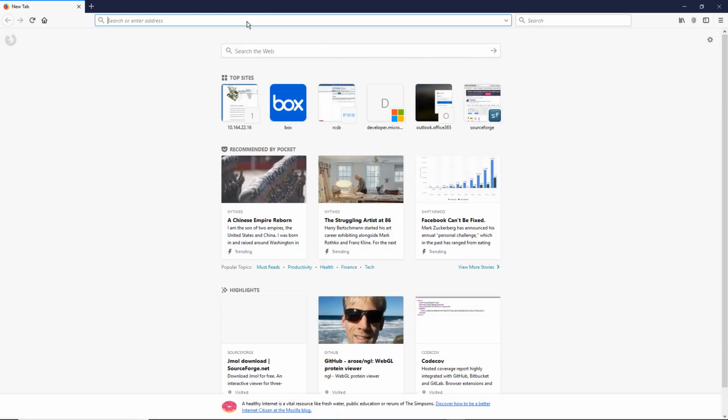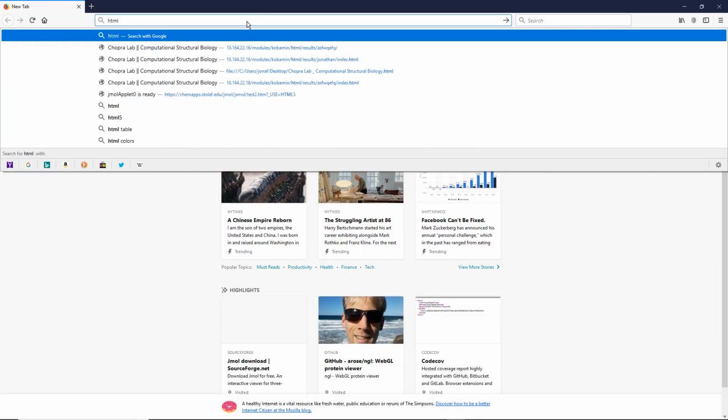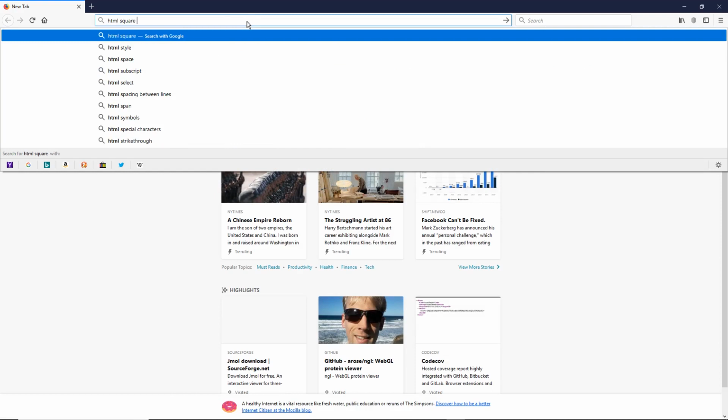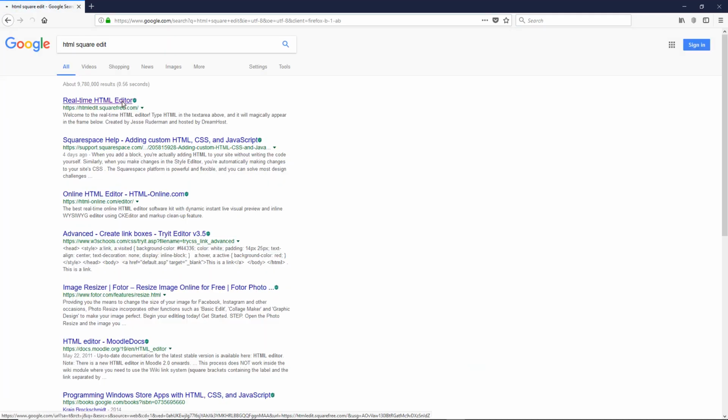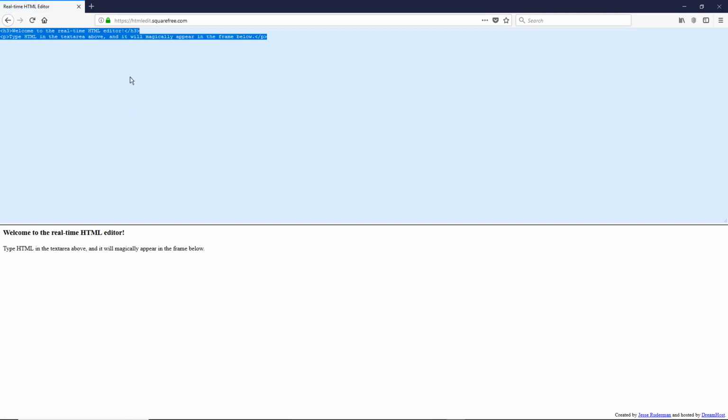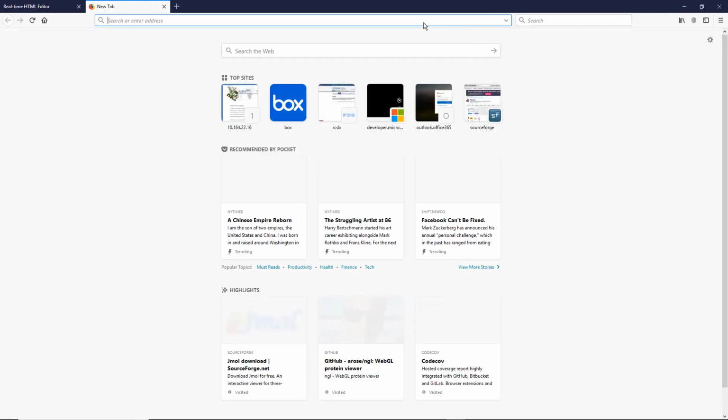So the first tool we're going to use here is this free HTML editor. You can find it by just Googling HTML square edit. It's the first link. And in this top portion here, you have the HTML code that you'll be writing, and in the bottom it previews what the code's going to be.